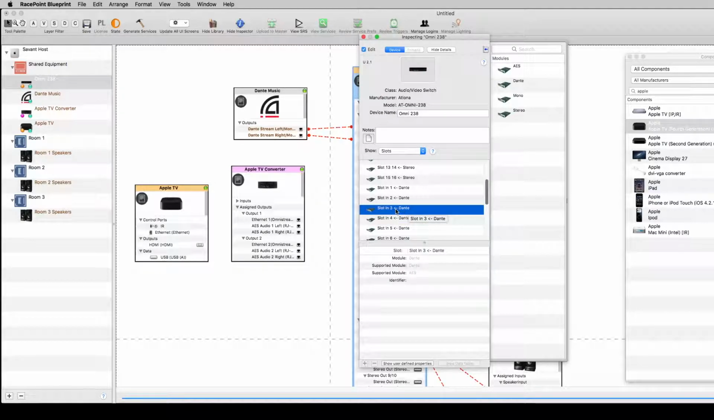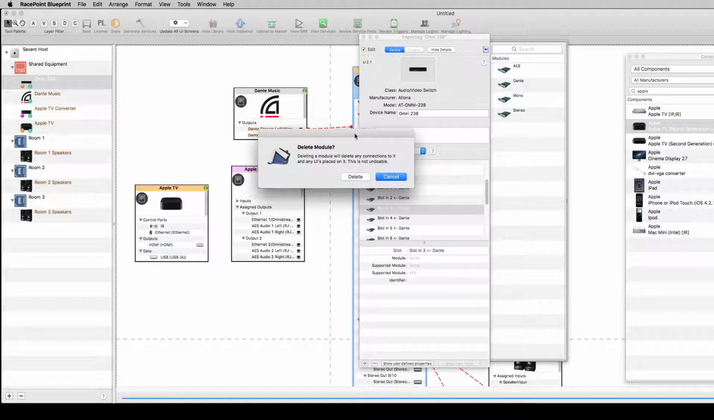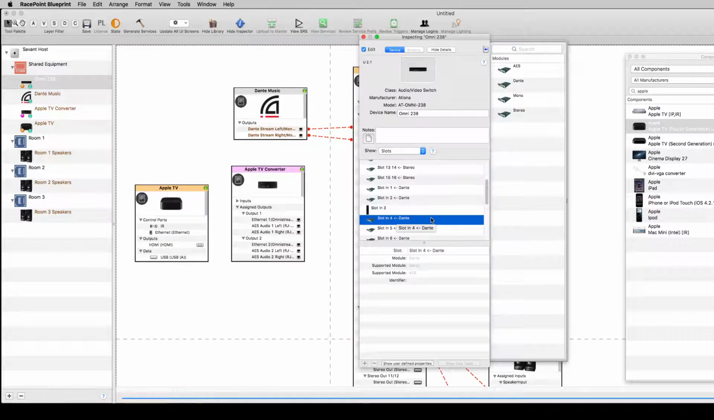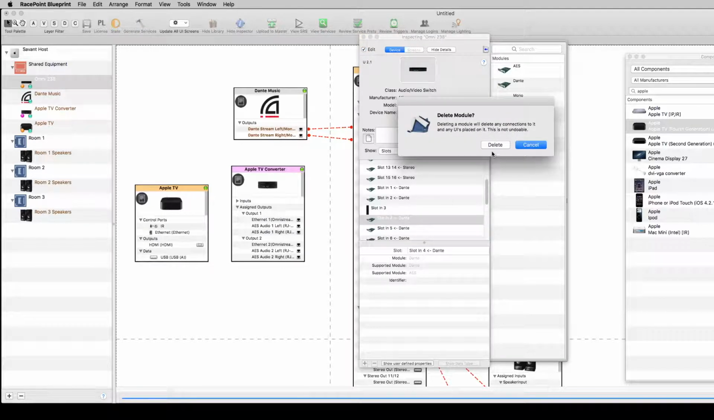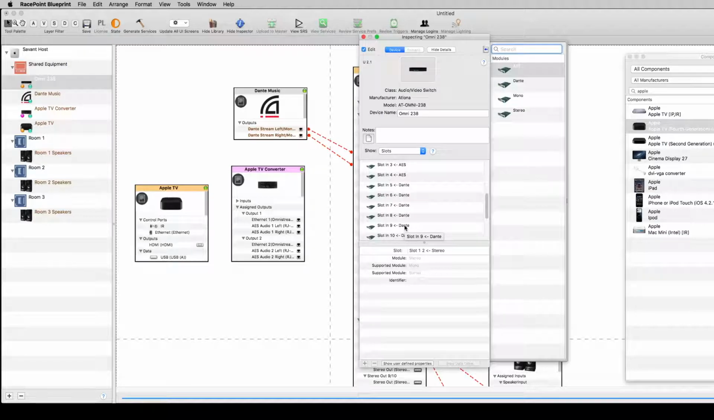So I'm going to select on this. I'm going to click the backspace or delete key. It's going to prompt me, do we want to delete the module? Yes. I'm going to go ahead and do that again for 4. Delete. Now I can go ahead and grab this AES card, slide that in there, slide that in there, and we can go ahead and close this. You can repeat this for as many AES slots as you have.